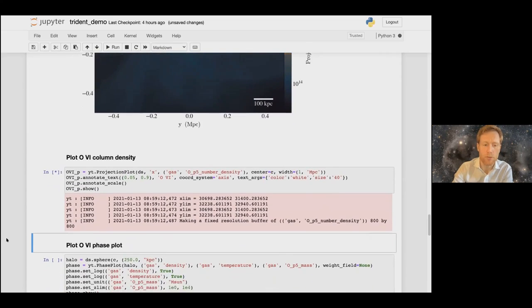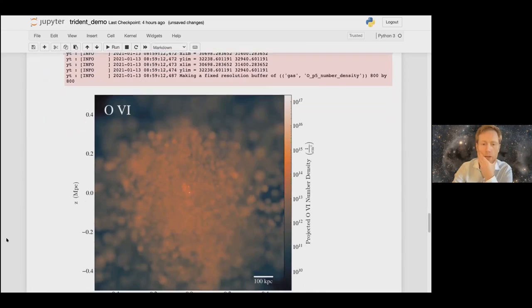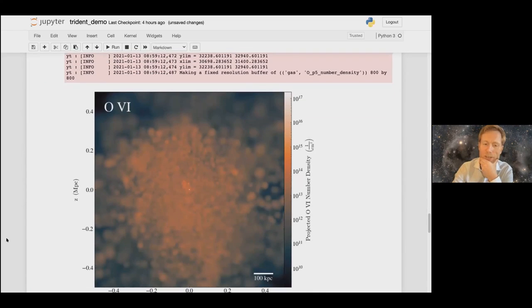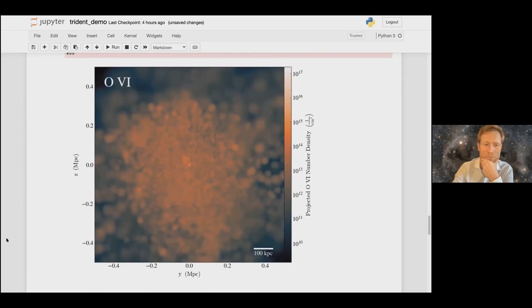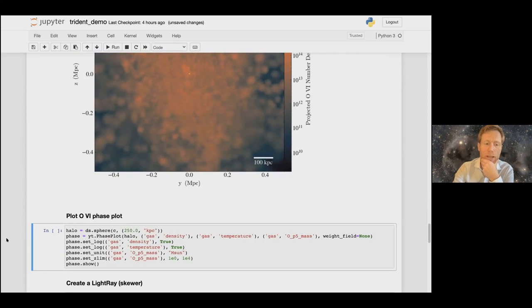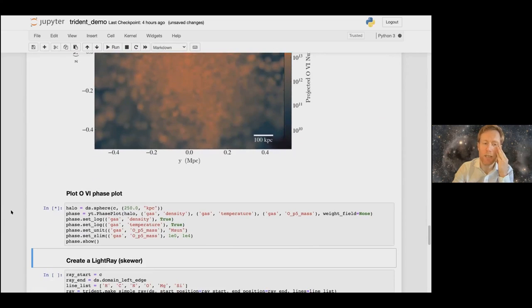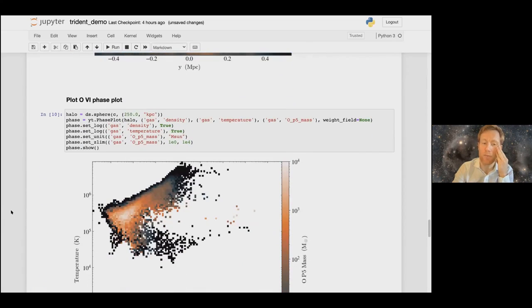Oxygen 6. Here we are. So it's much more extended in its distribution than H1 was. And because those fields exist, we can do any of yt's functionality on them. We can make phase plots as well.